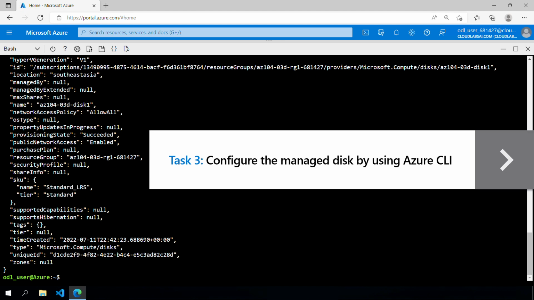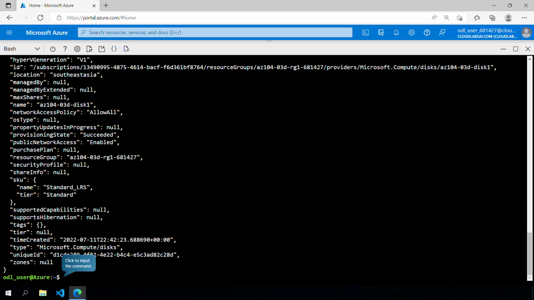In this next task, you'll manage configuration of the Azure Managed Disk by using an Azure CLI session within Cloud Shell. To increase the size of the Azure Managed Disk to 64 GB, run the command as shown. Verify that the change took effect.